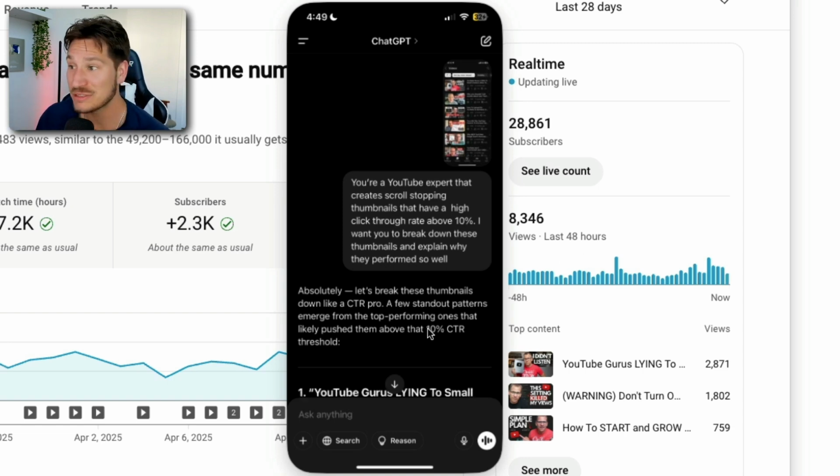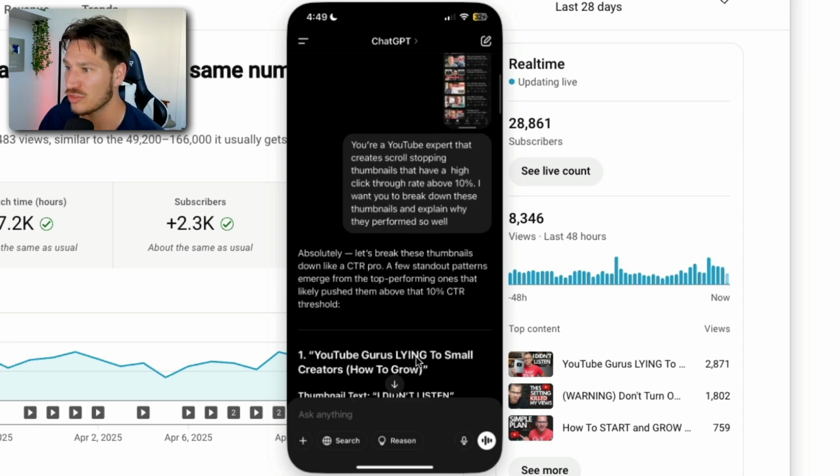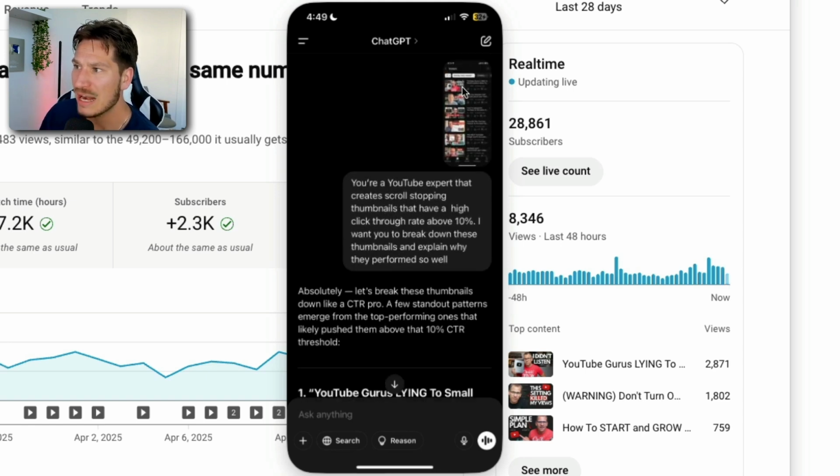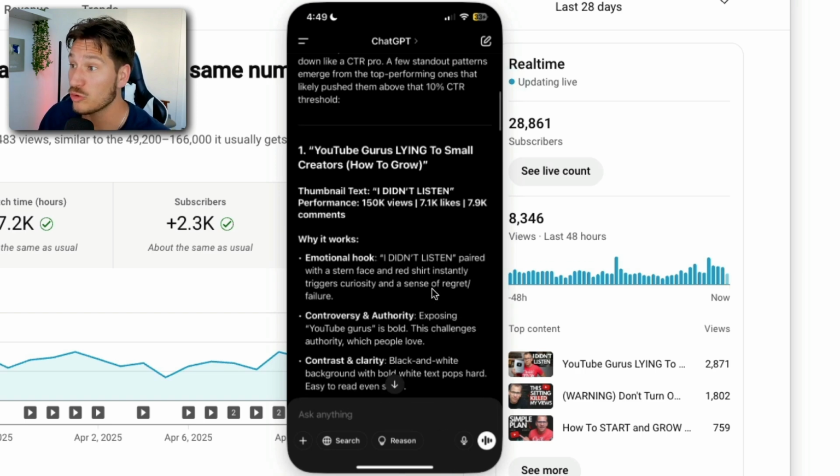So after I put that in and I attach the screenshot as you see above, this is what it says: "Absolutely, let's break these thumbnails down like a CTR Pro. A few standout patterns emerge from the top performing ones that likely push them above that 10% CTR threshold." All right, so now it went through every video. In here, I had about 5 or 6 videos that were up in our most popular, so it went through every single one.